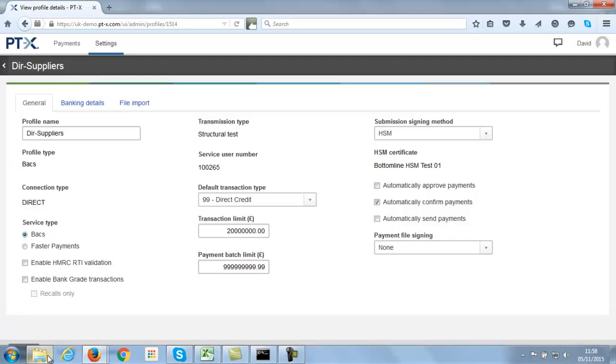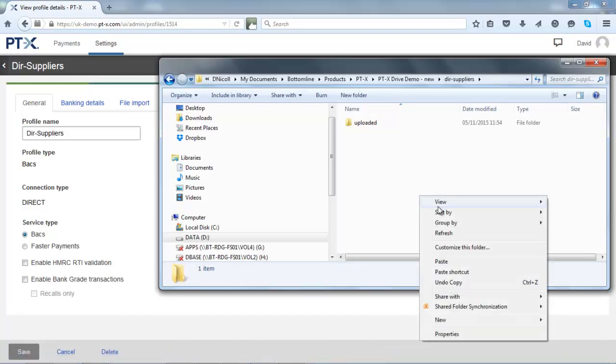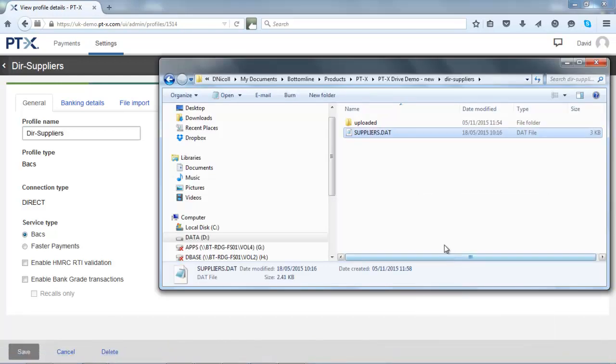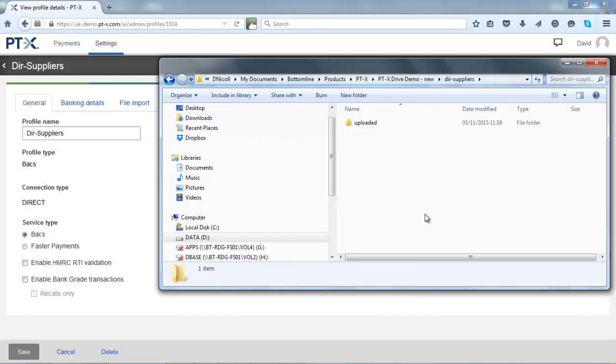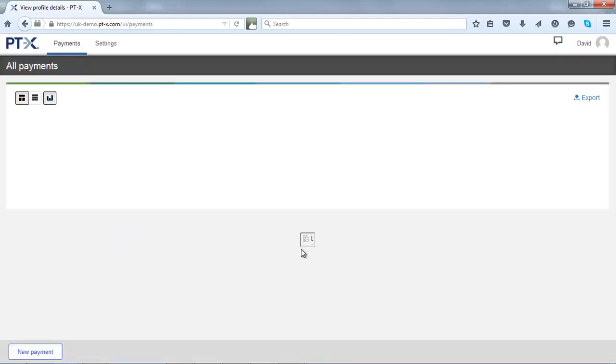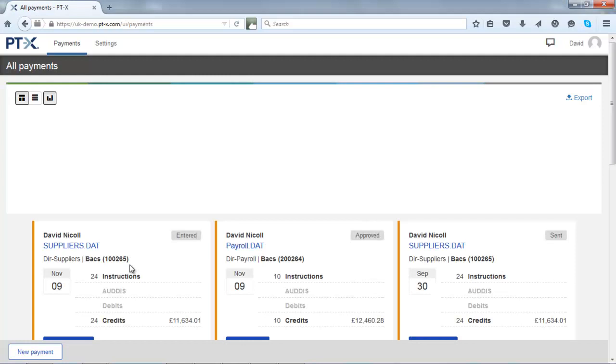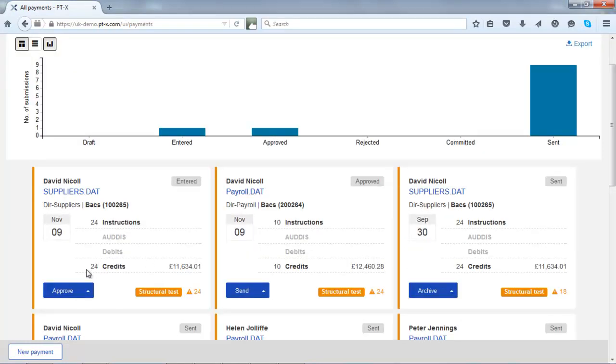So I'm just going to use PTX Drive. I could do this manually, but I'm just going to take the shortcut of using PTX Drive to load up a new suppliers file into the system. And let's go back to the All Payments screen, and we should see that we have a new batch loaded. Just take a second or two to refresh that screen. So there is my supplier payments file in the entered state.